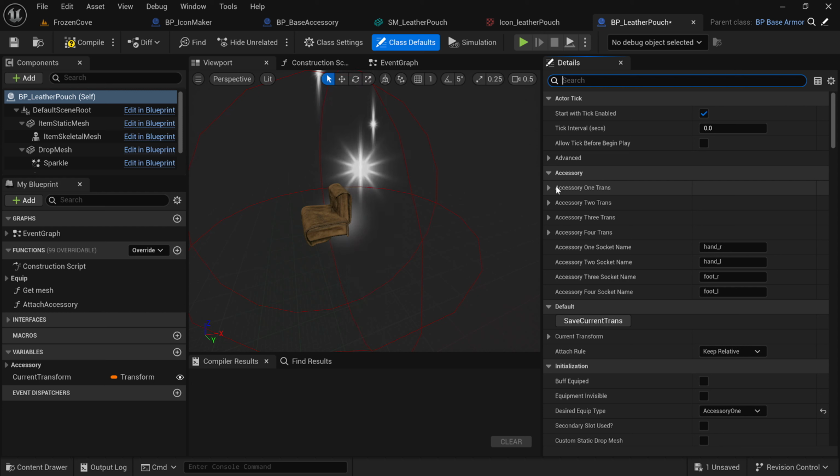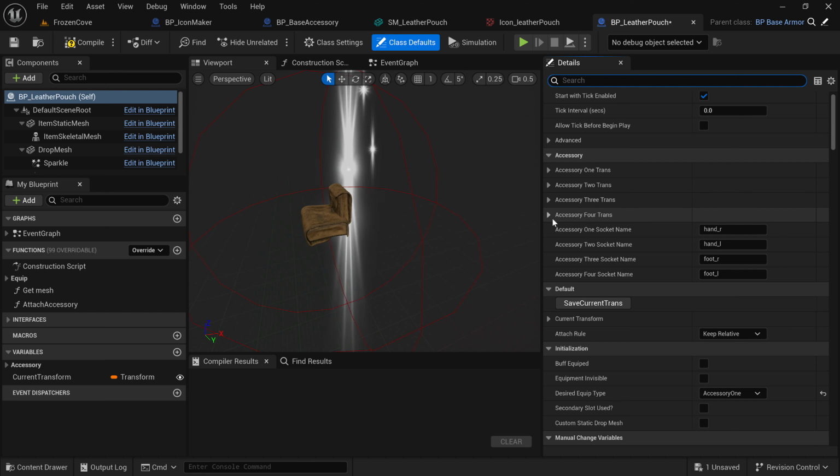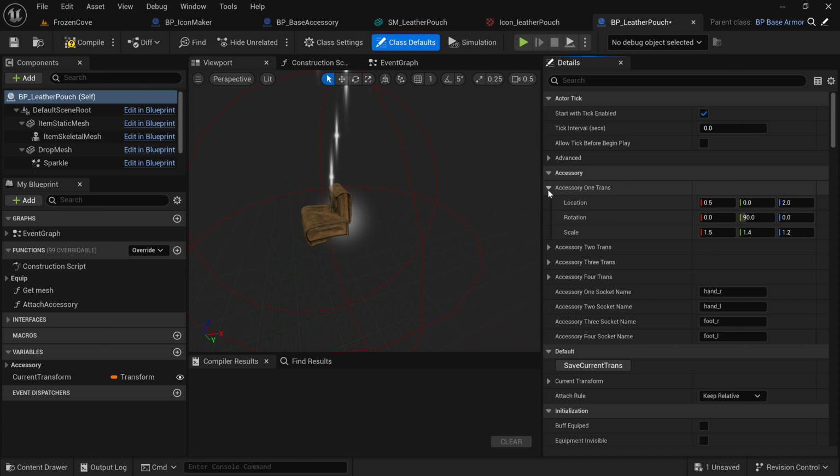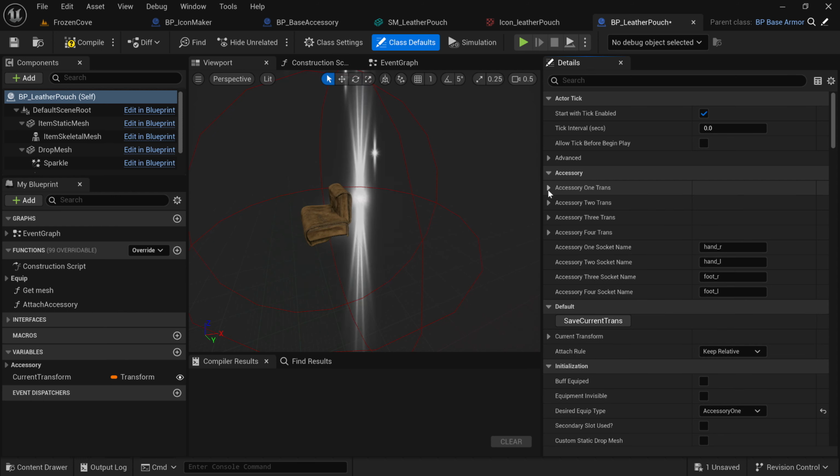Accessories are different in that they can go in 4 different slots. You don't have to have them in different positions, but I like to have them in different positions, and we're going to talk specifically about how to put them in different positions and how to easily do that. We'll go ahead after I have everything all set up.